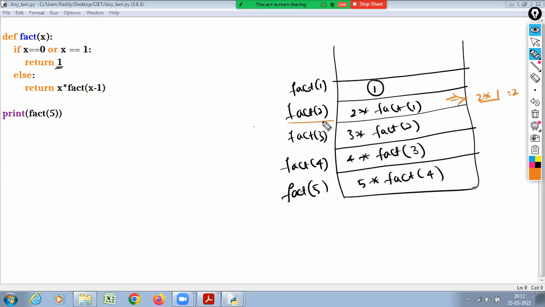2 will be stored into fact of 2. So fact of 2 value will be 2. Then 3 into 2 value will be 6. Fact of 3 value will be 6. Next, fact of 4 should be 4 into 6, the value will be 24. Fact of 4 value will be 24. And next fact of 5 is 5 into 24, the value will be 120. So fact of 5 value will be 120.